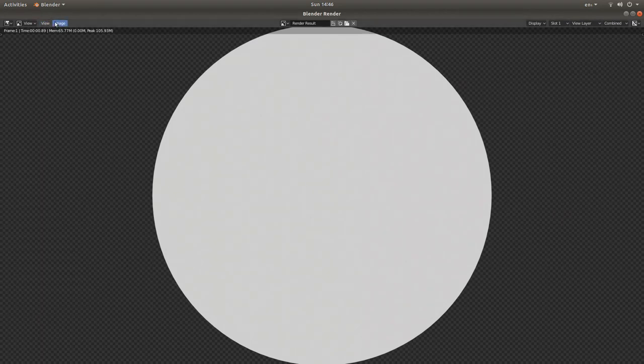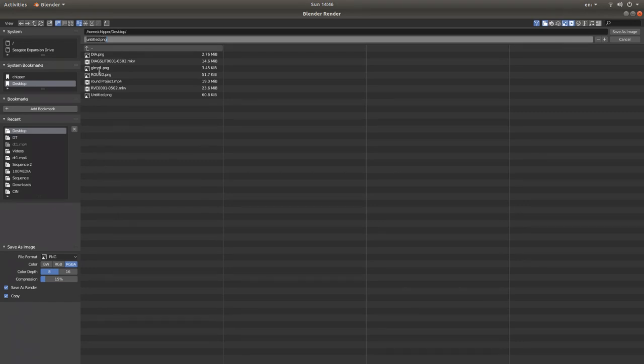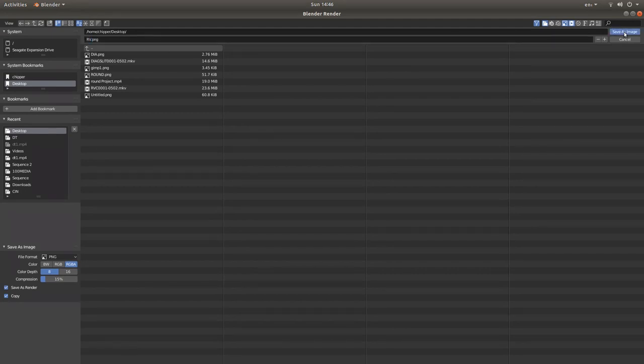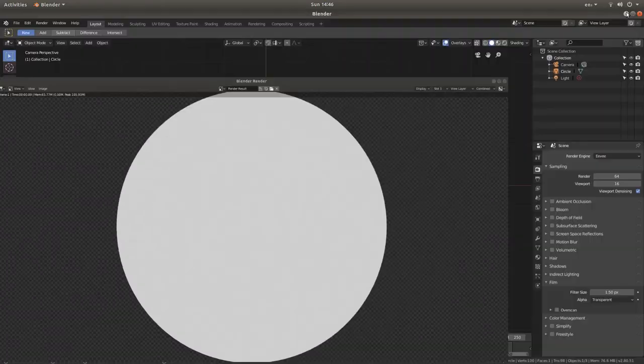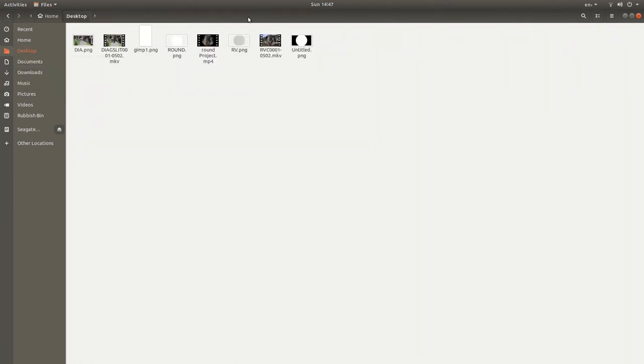Now all you need to do is left click on image and then save as. Decide where you're going to save your image, give it a title, call it what you want, and then left click save as image a couple of times, and you should find that you've got an image with a transparent background that you can use.